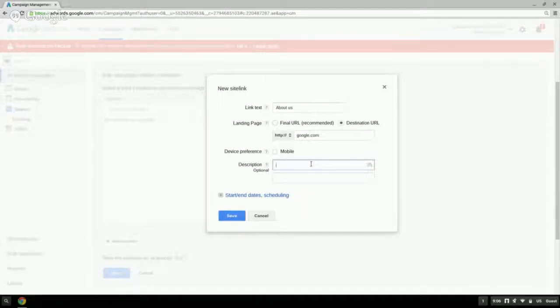And then with the description here, that's really optional. You can get into a bit more, but again, this is really optimizing for mobile. So you want to keep it very succinct, if anything at all. And the last big thing here is making sure that you check off that box where it says device preference for mobile. So let's check that box off.